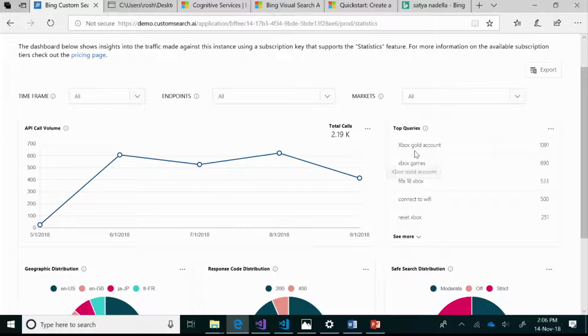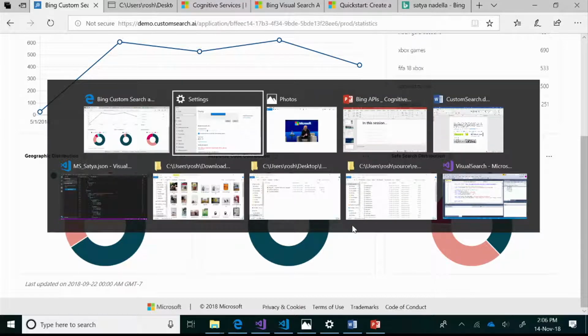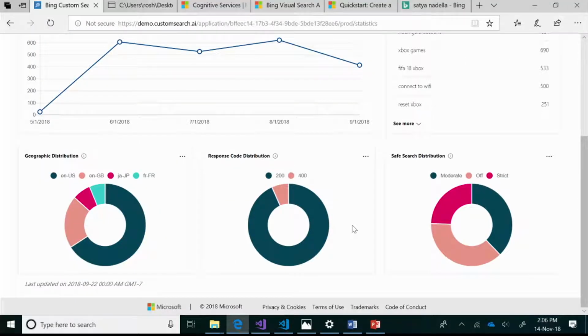You can see what the top queries are, and this will help you understand what your users are actually doing on your website and serve them better. Then you also have a view of where your users are located, which countries they're from, what kind of responses they're getting. So it's kind of a complete SaaS solution for you that you can integrate in your website. So that should cover everything about the custom search API.